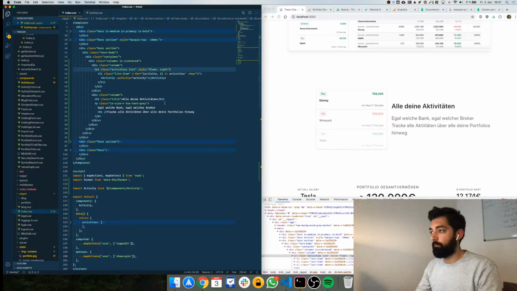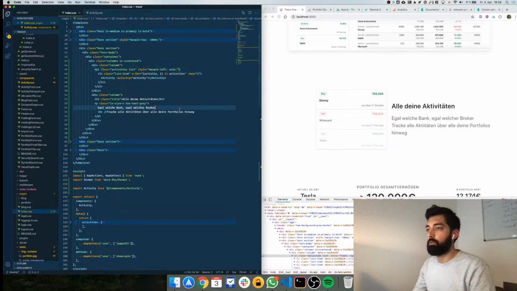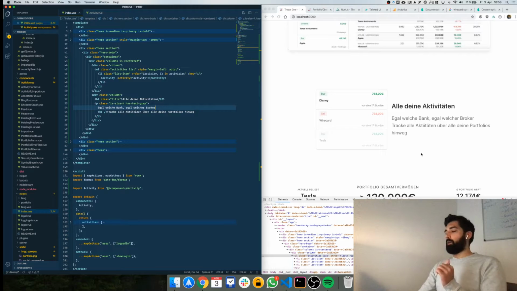So, by the way, float works also. But I like margin left better. It's because Bulma uses flexbox, so we can manipulate it with margins.